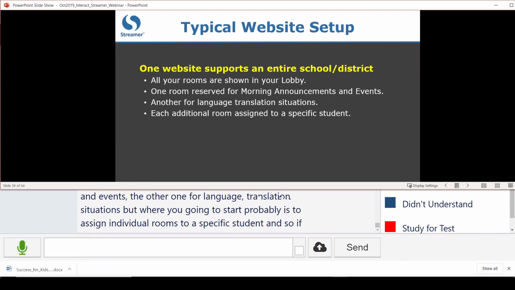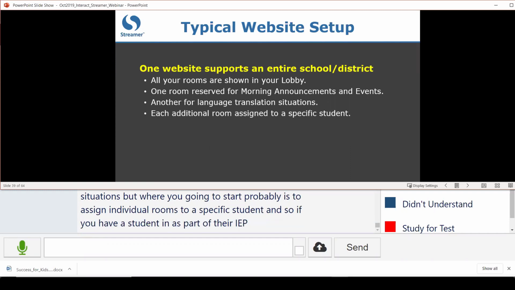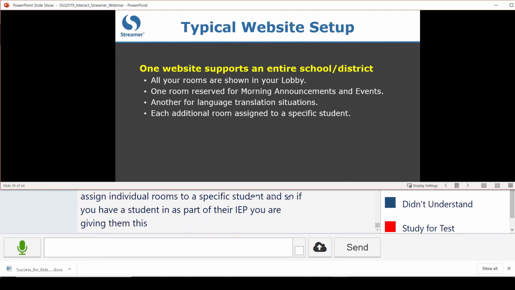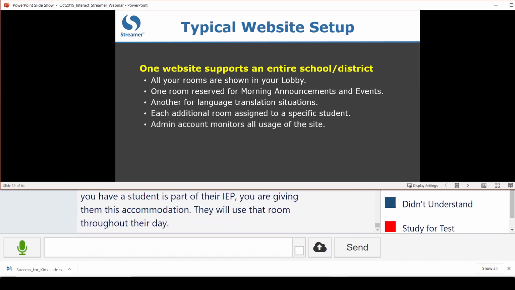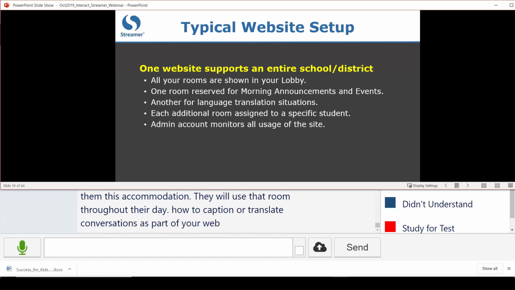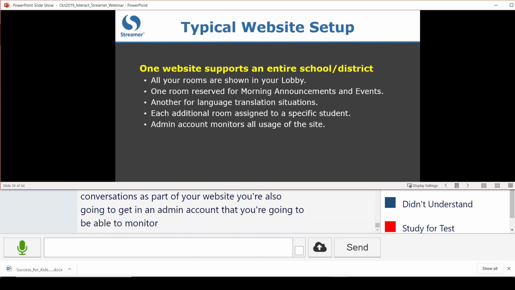If you have a student and it's part of their IEP, you are giving them this accommodation, they will use that room throughout their day to caption or translate conversations. As part of your website, you're also going to get an admin account that you're going to be able to monitor all usage of the site and set permissions.